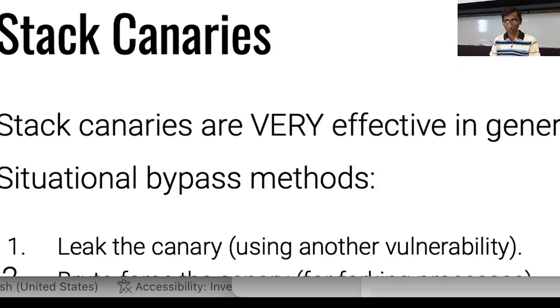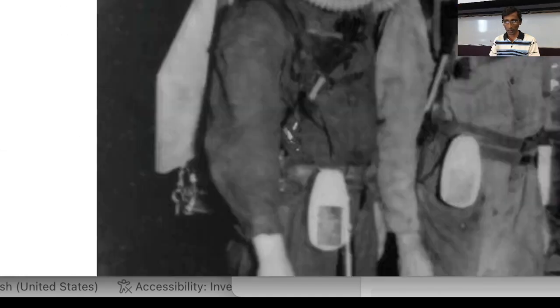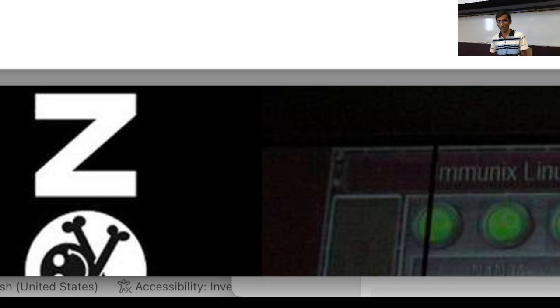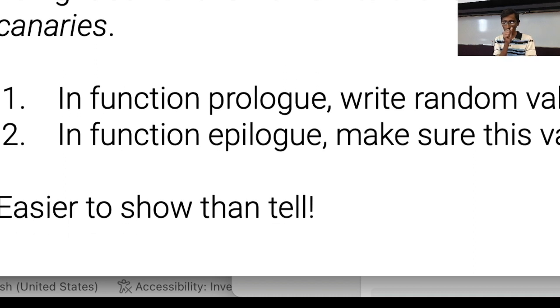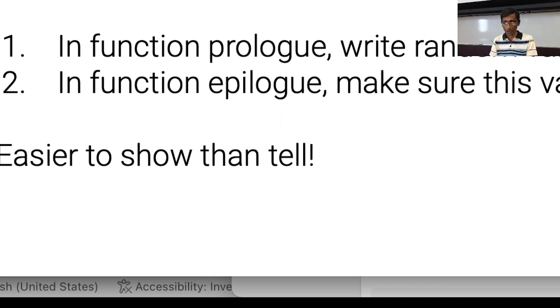So it's one of the important things that is currently also being used. It was proposed in 1998. It's very effective in preventing overflow even at present. So by default, depending upon the architecture, this will be implemented.